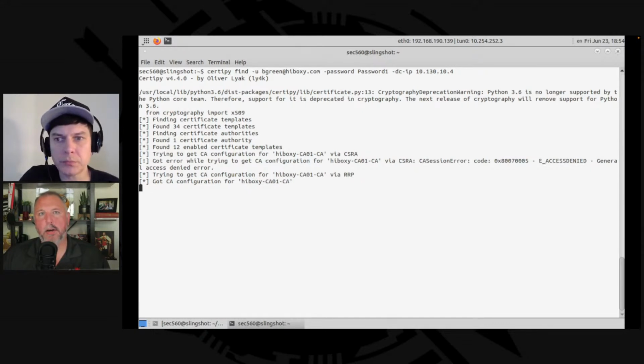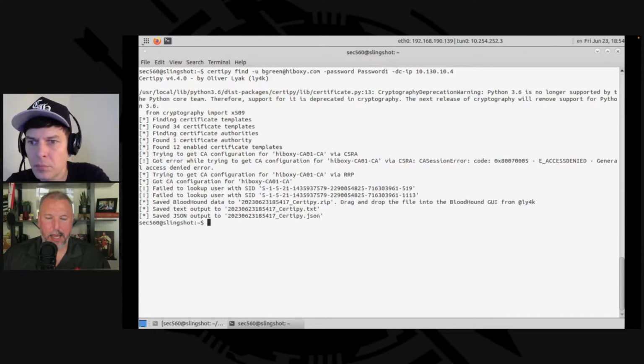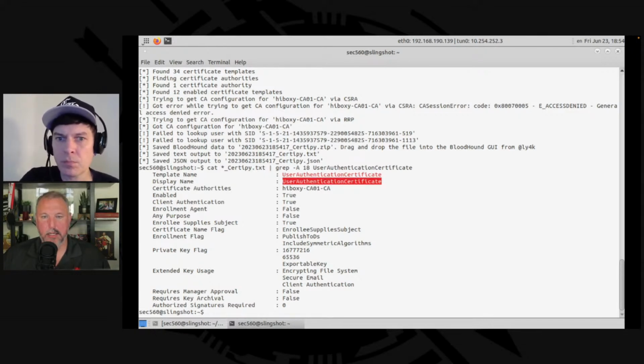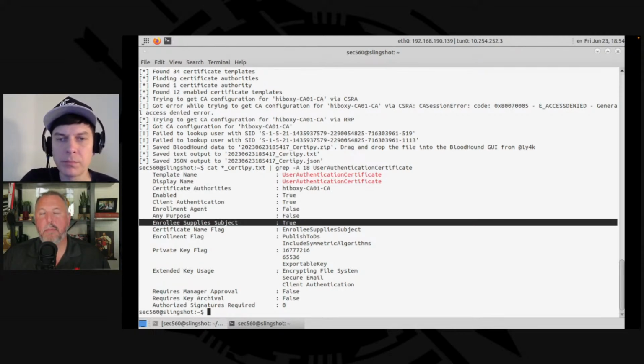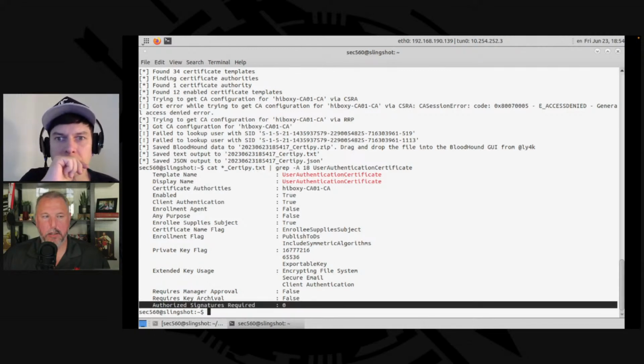And what we're going to see here is 2 output files. There's a JSON file and there is a text file. Let's quickly take a look at the text file here. We can see the template name, user authentication certificate. We see that client authentication is enabled. The really bad piece here, the attacker supplies the name. Manager approval, no, and no additional authorized signatures are required here.